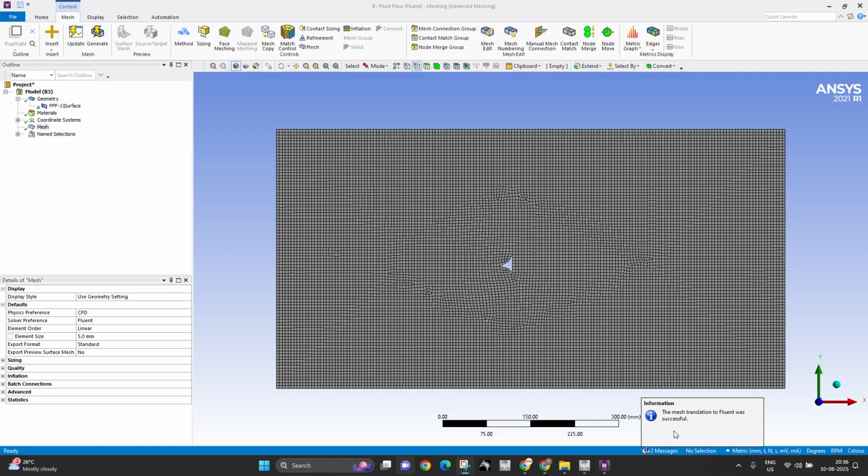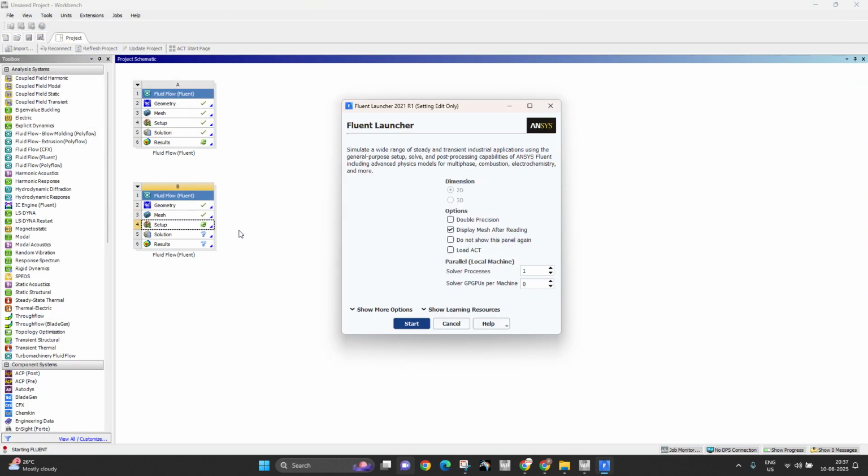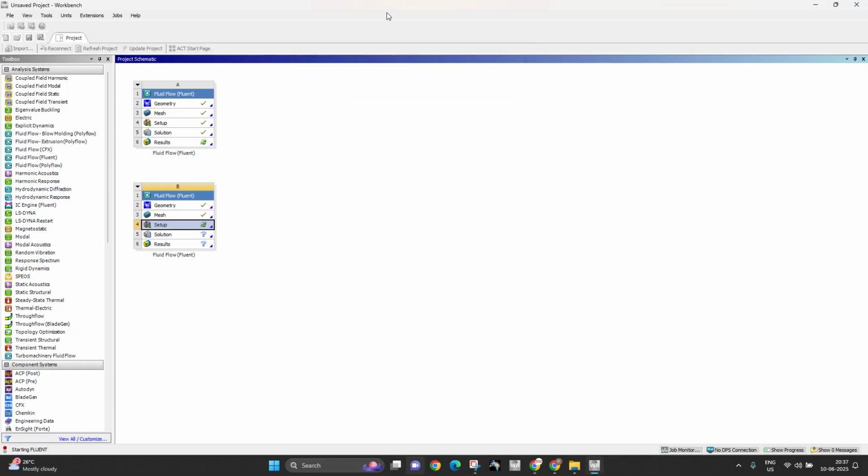If you click on update, you'll get mesh translation to Fluent successful. Then you need to close it. Right click on setup, click on edit. It's a pretty quick simulation, right? Go to double precision, follow processor, make it as 4 and start.